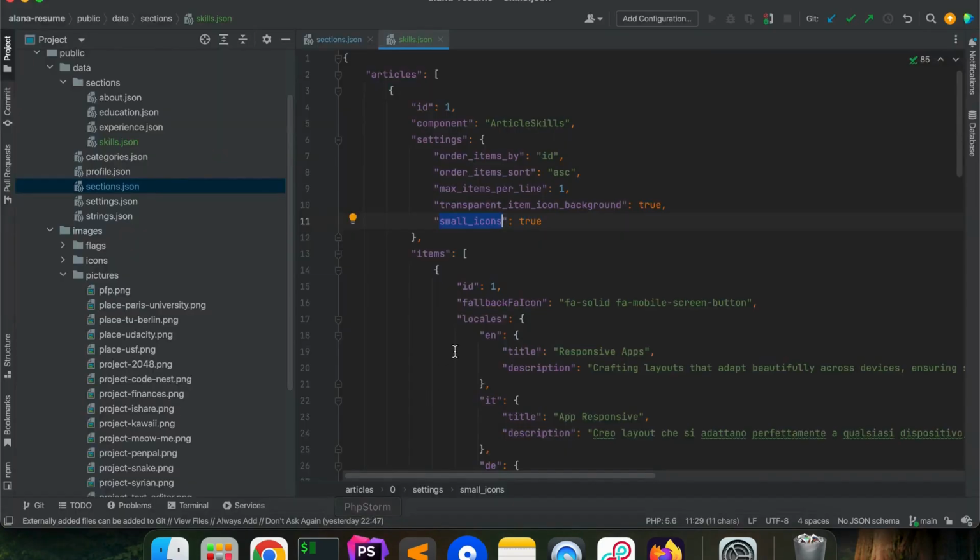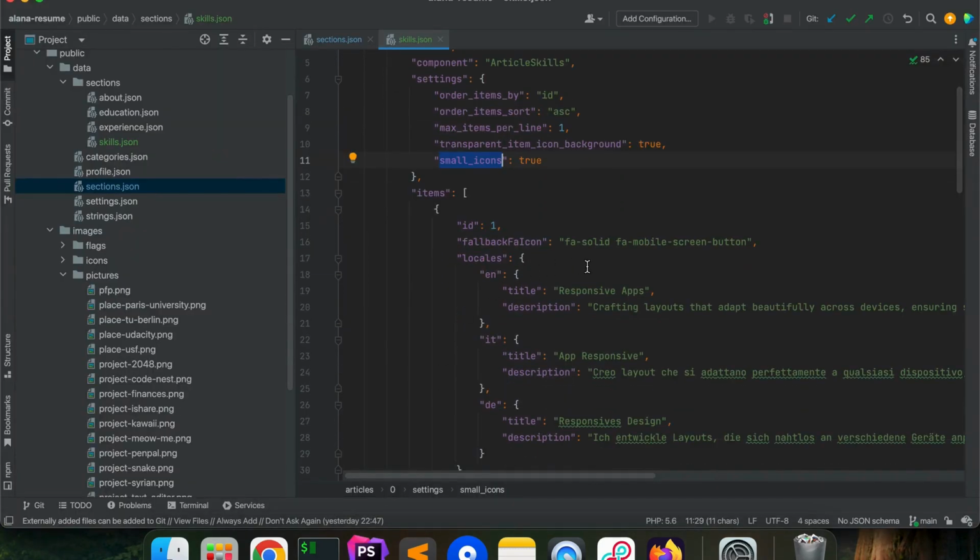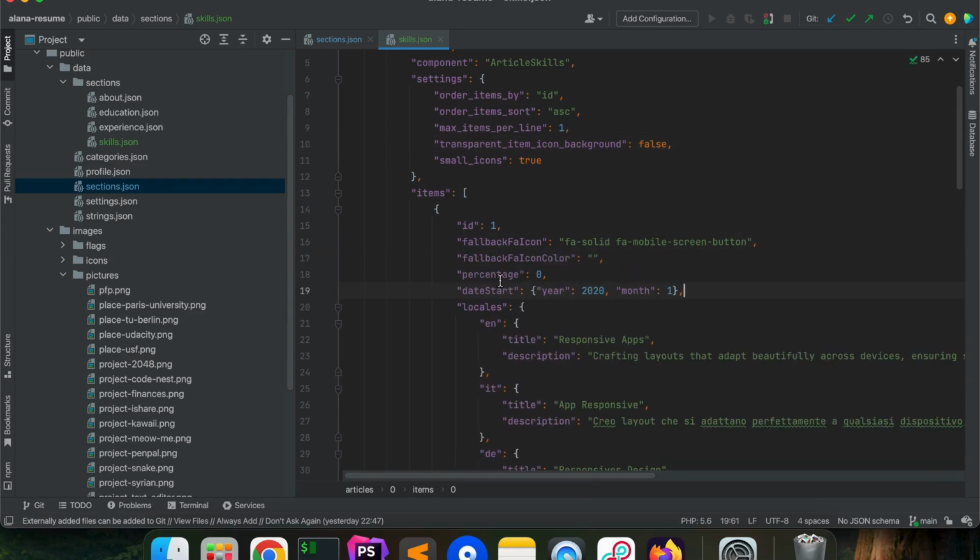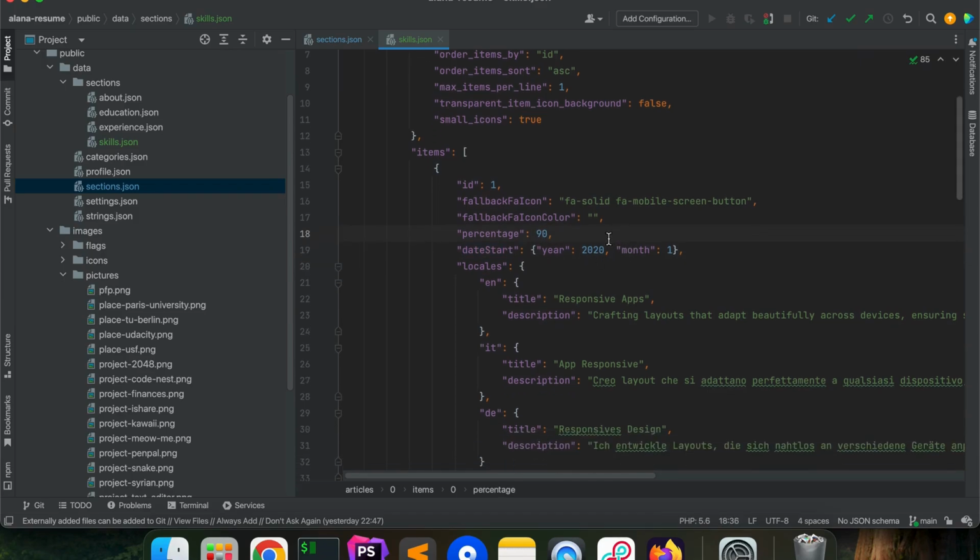All right, now here's where things start getting a little more dynamic. You can actually add more detailed information to each item. For example, we can add a percentage to represent how proficient we are with a particular skill, and a date start to indicate when we began learning or using it. Let's try that out.